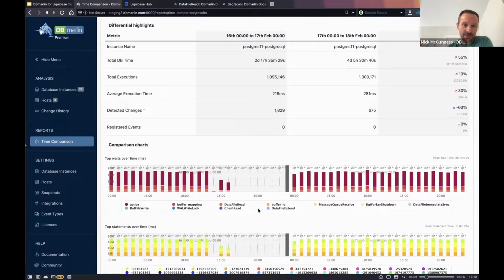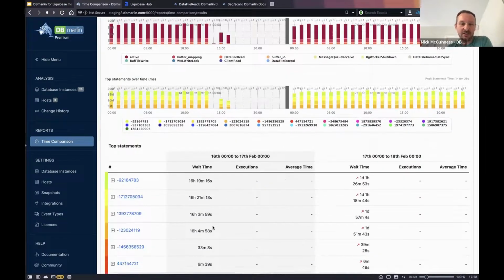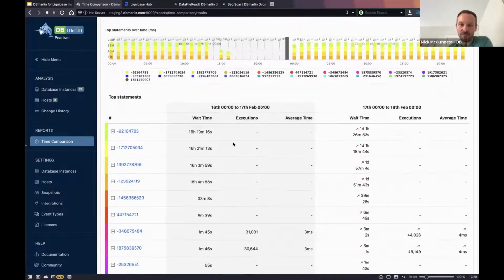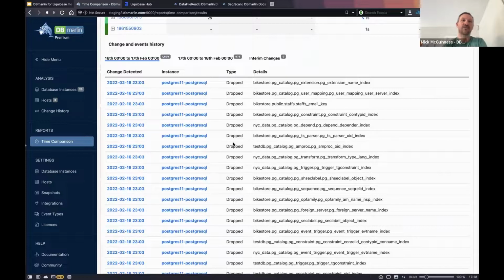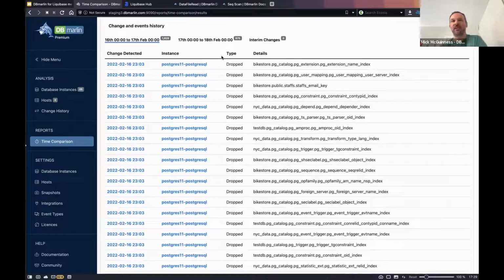So you can look at wait events, you can look at statements, and then you can see statement by statement whether things have got better or worse there. And then right down the bottom, going back to changes again, in this environment we get a lot of repeating changes because it's a test instance, but down the bottom of this comparison report, we see changes within the first period, changes within the second period, and then changes in the interim, so between the two periods. In this case, there weren't any because they're two consecutive periods. So yeah, that's the time comparison report, which is really useful.